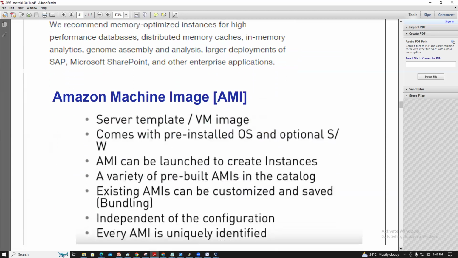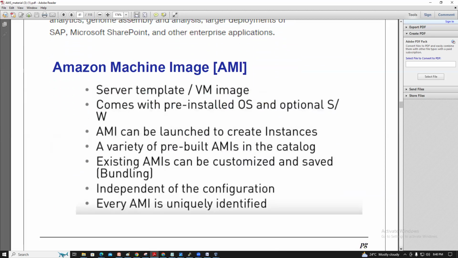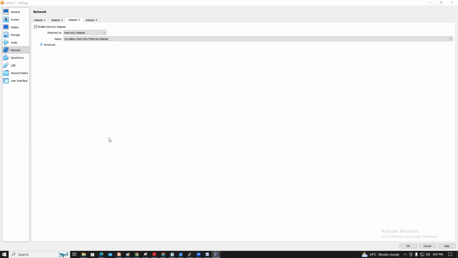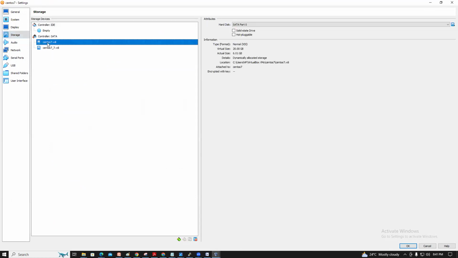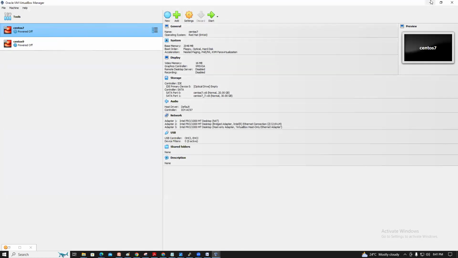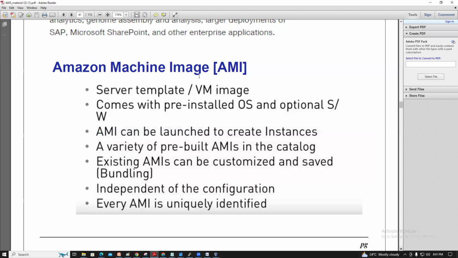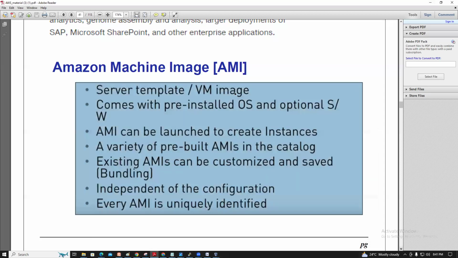So what is AMI? AMI is nothing but Amazon Machine Image, a server template or a VM image. It's a server template. It's already installed, guys. I will show you this here. Storage. This is a CentOS 7 AMI. What does it contain, guys? It contains the OS. The OS is already installed on this AMI. So this is like a template, a server template or a VM image.